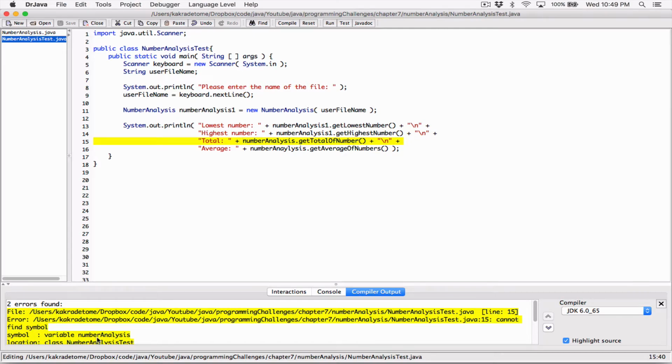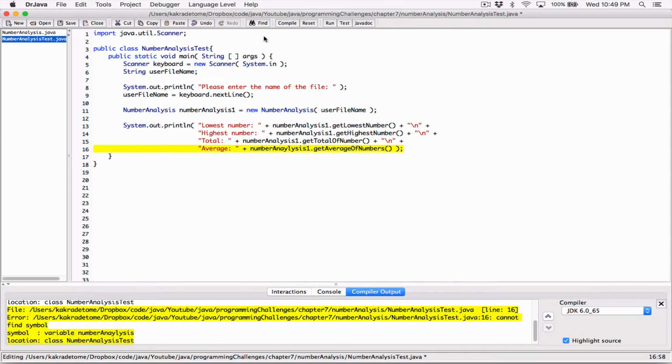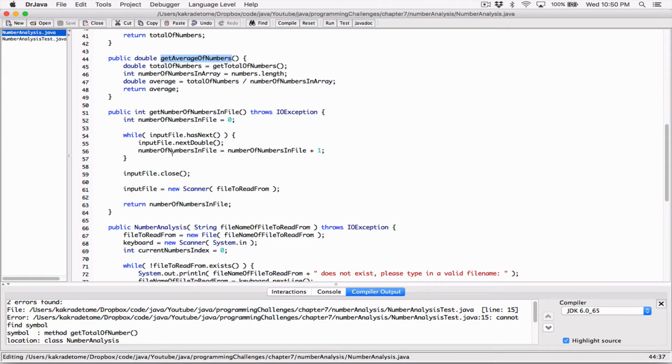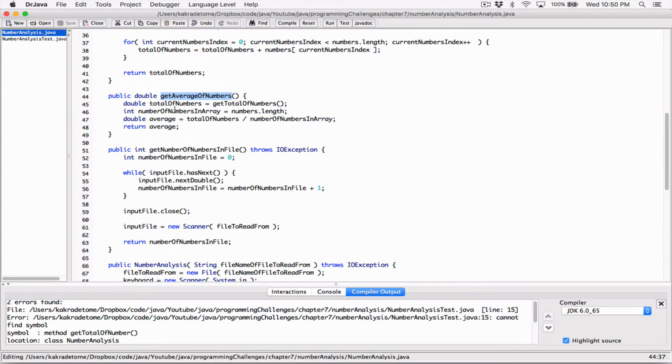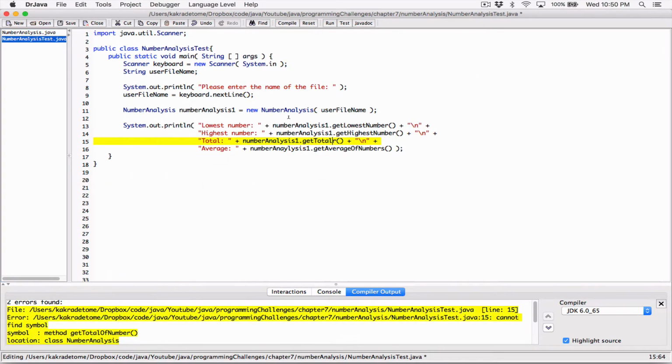Cannot find symbol number analysis. Let's see. All right, so the object was called number analysis 1 and not number analysis. So number analysis 1 here, number analysis 1 here as well. Compile, and it cannot find number analysis 1. Let's see here. Method get total of number. Oh, is that what I called it? This was supposed to be get total of numbers, right? How do we call it? We called it get total of numbers, not number. Get total of numbers.